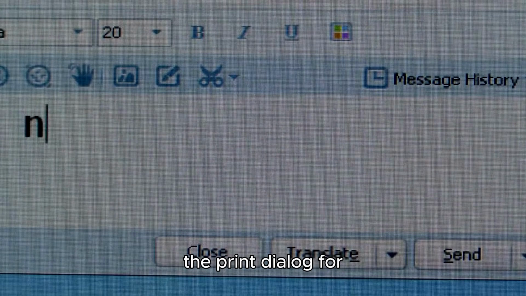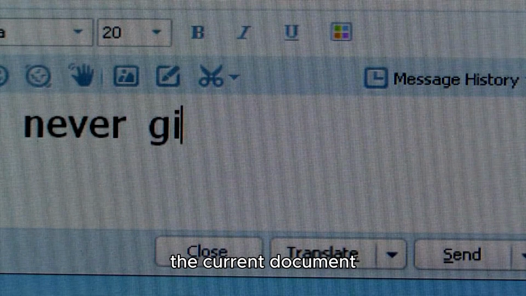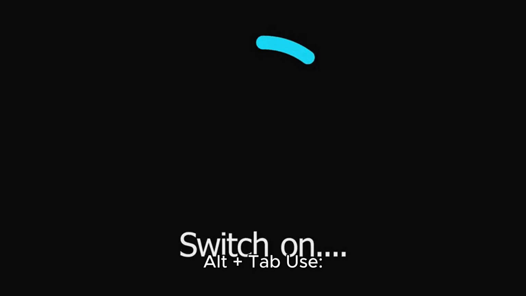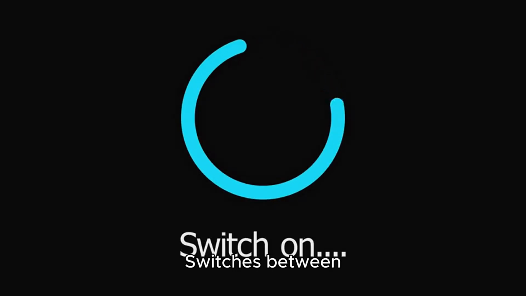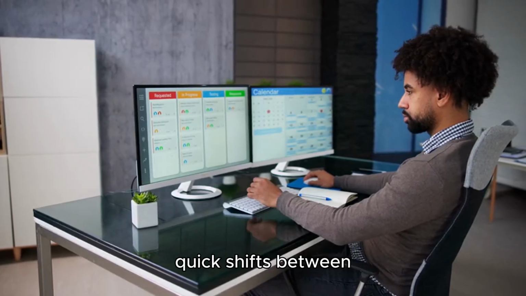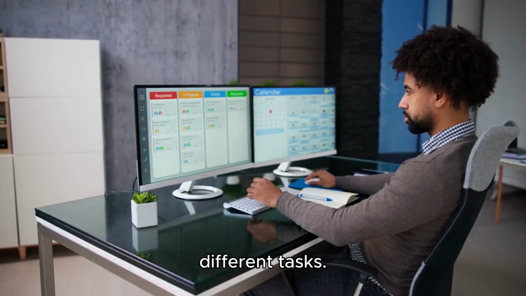Ctrl+P opens the print dialog for the current document or image. Context: useful in office environments or for anyone needing physical copies of documents. Alt+Tab switches between open applications. Context: enhances multitasking efficiency by allowing quick shifts between different tasks.